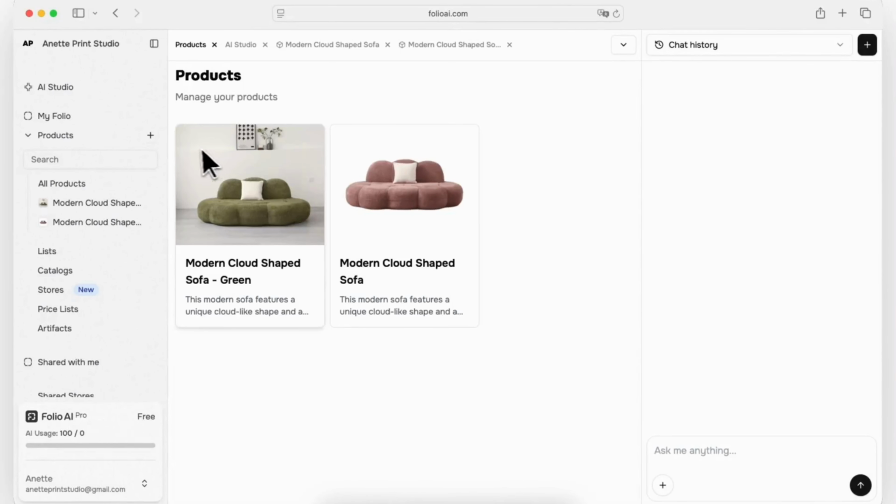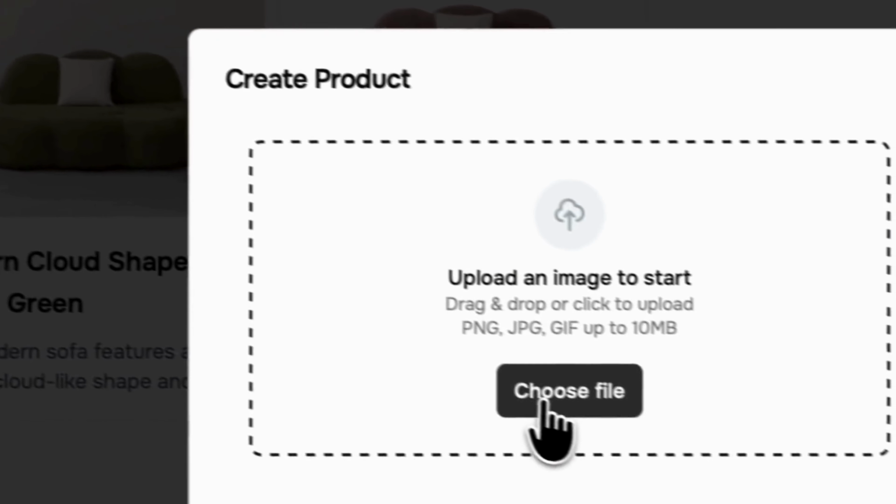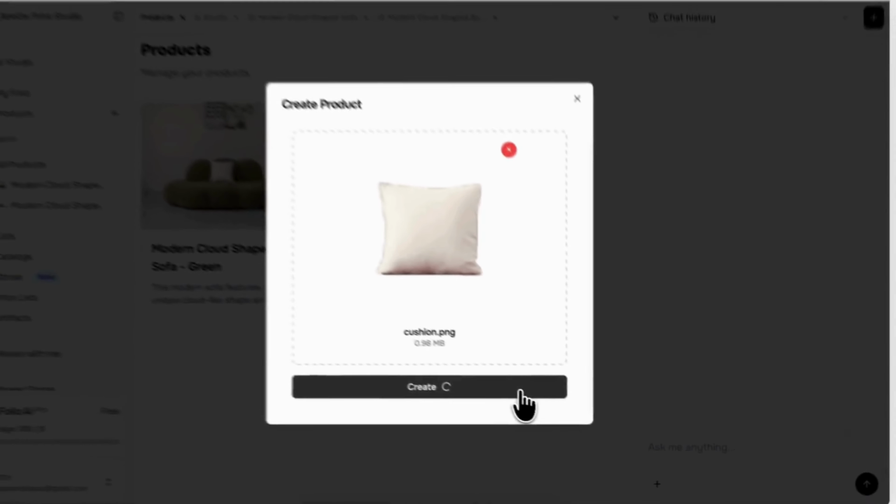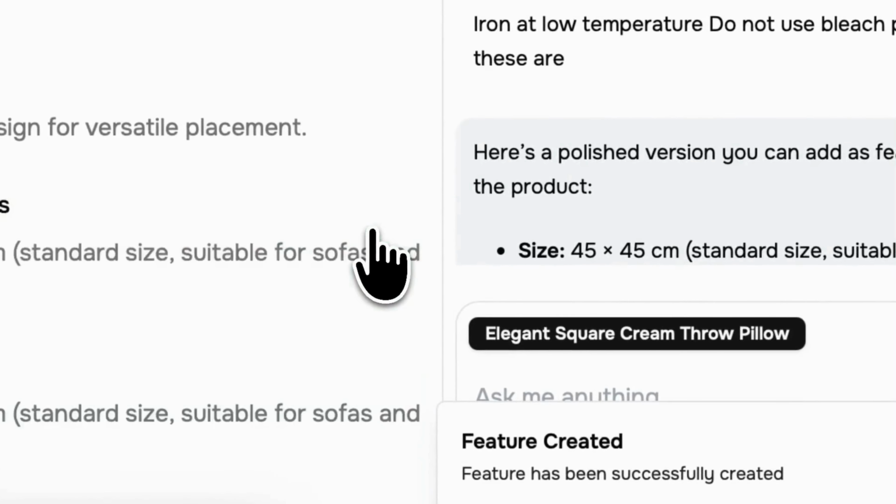When we define the cushion as a component for this product, Folio helps us quickly create a separate product for the cushion. Once that's done, the cushion becomes a selectable component of the sofa.